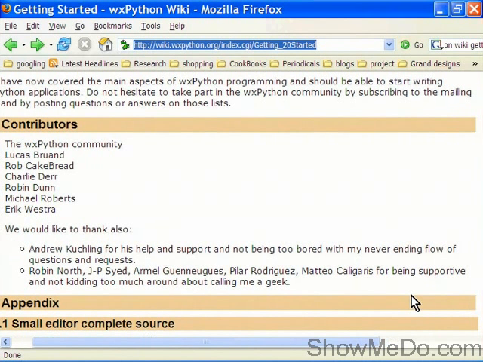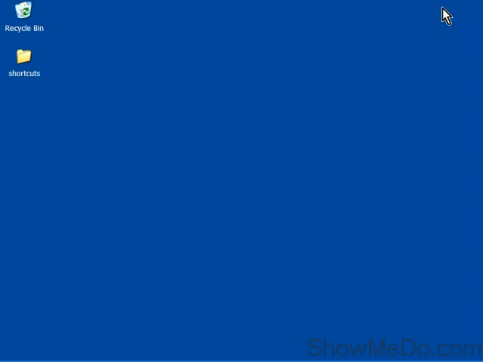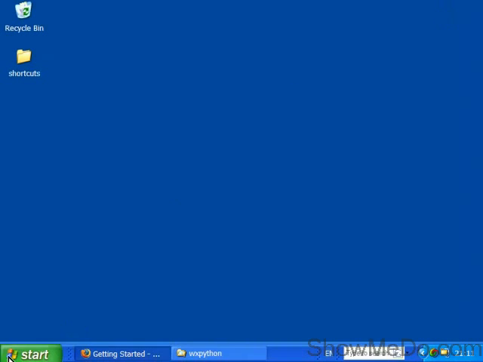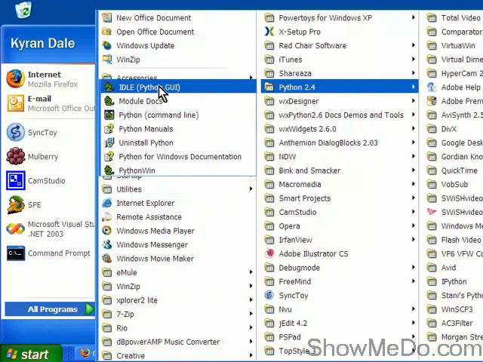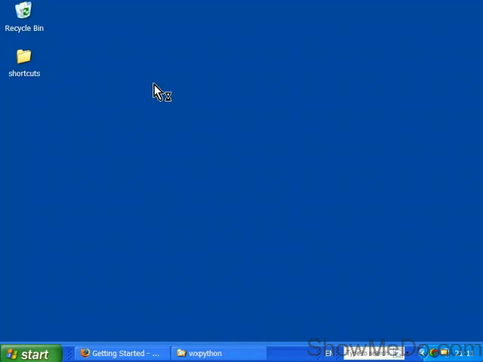So without further ado, I'm going to give you a taste of the power of WXPython and show you a minimal application in about 5 lines, which to anyone coming to Python from a language such as C++ will be an eye-opener, I think. So we'll just minimize that window and we'll start up our trusty idle editor, which comes with the Python package here, Python 2.4. So we'll open this.